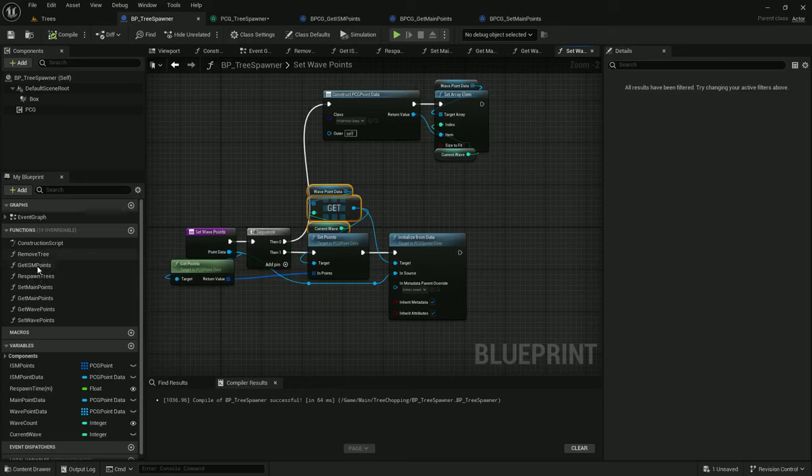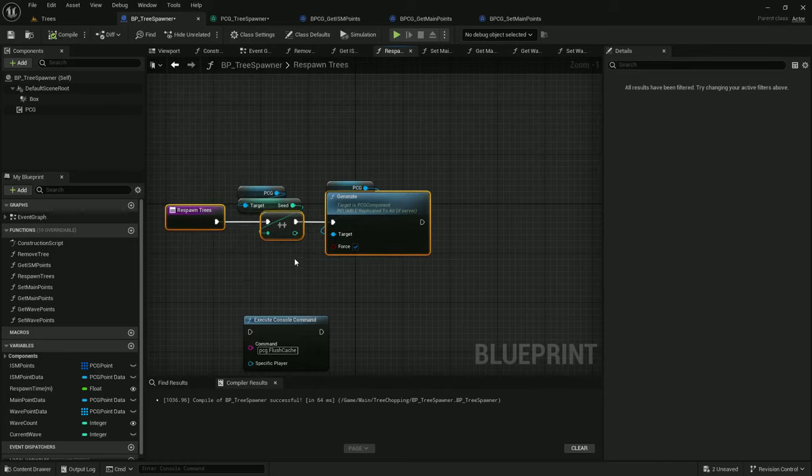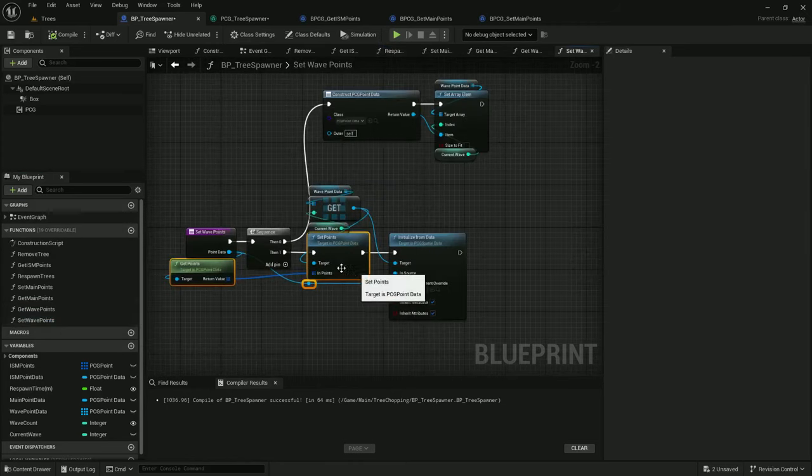Before I forget, let's update the current wave every time. So when we respawn the trees, we can update the wave that we are on, and then it will just roll through each wave, and when it gets back to the start, we'll replace the current wave with the new points right here.